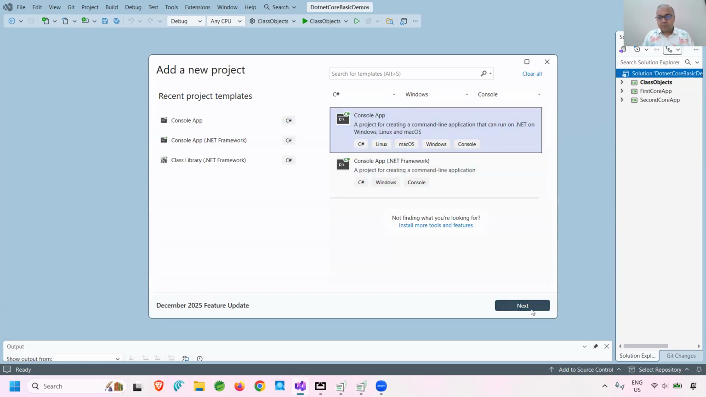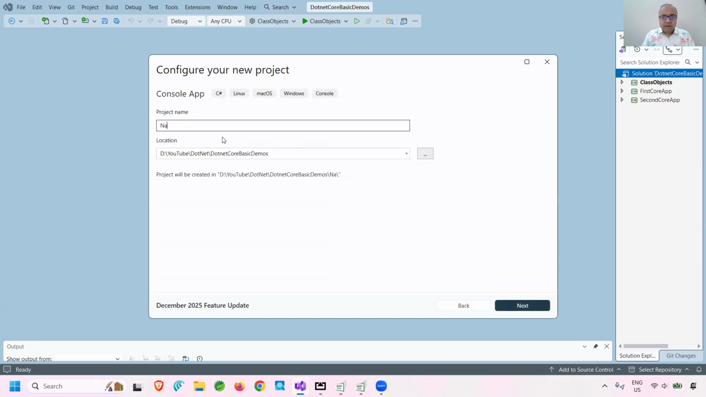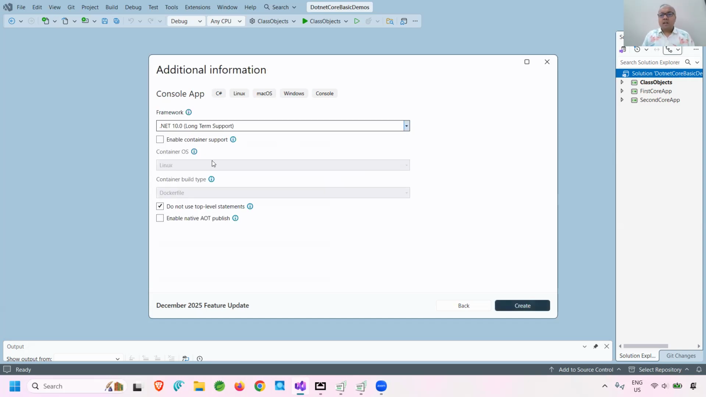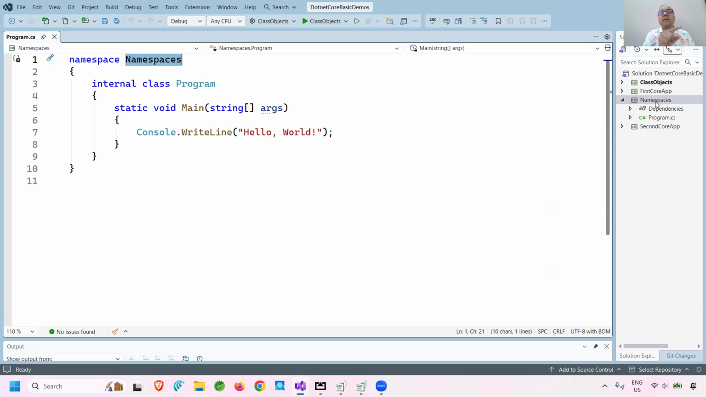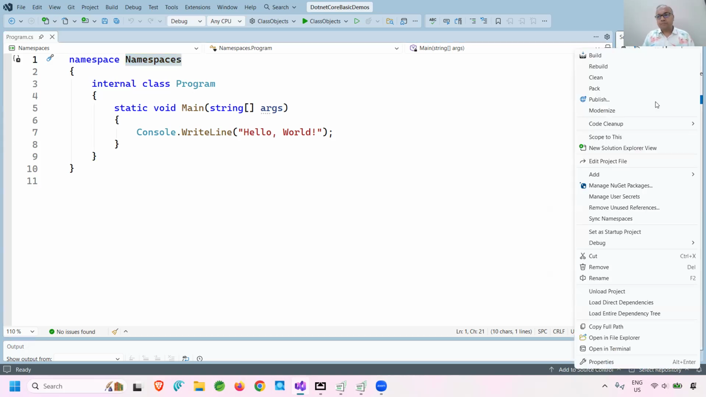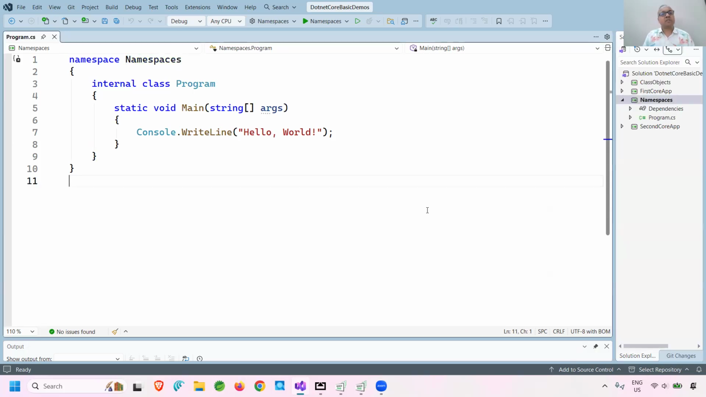Again, we will go for a simple console application and I'm giving it the name namespaces. I click on next. Again, it is .NET 10 and not using any top level statement. Where you see that now, by default, a new namespace is created. And this namespace is for our project, namespaces. So for each project, by default, Visual Studio creates one namespace and the name of the namespace is the same as the project name. We can set this as startup project.